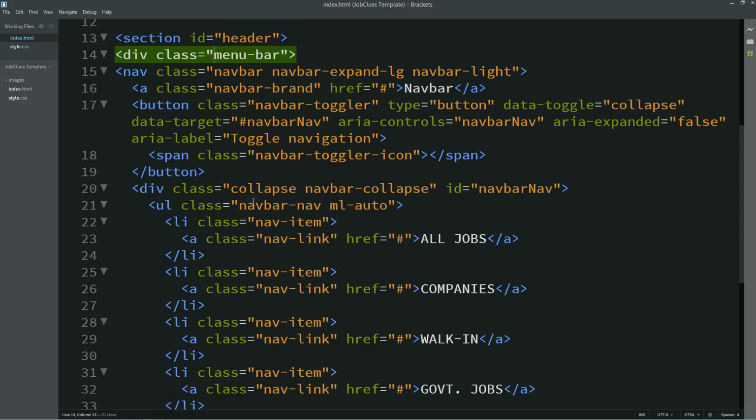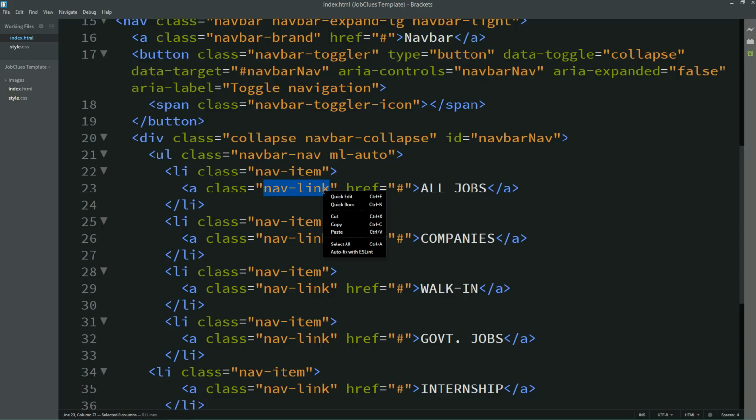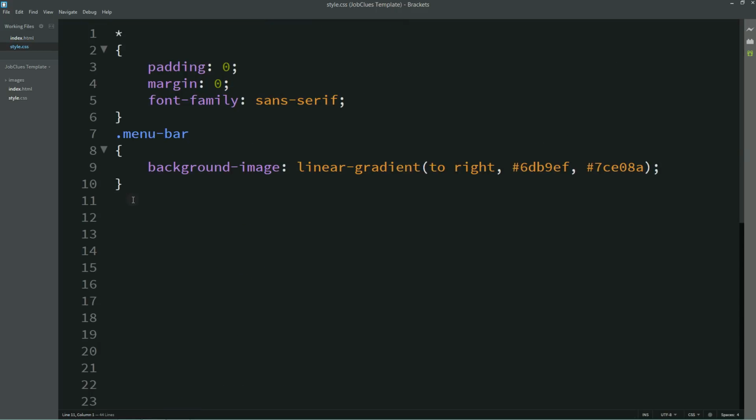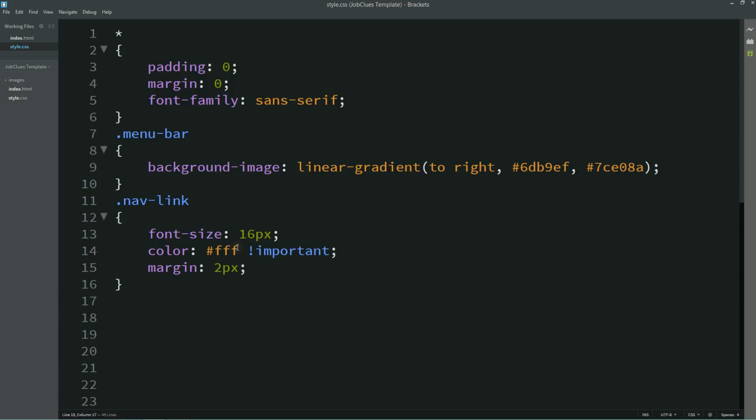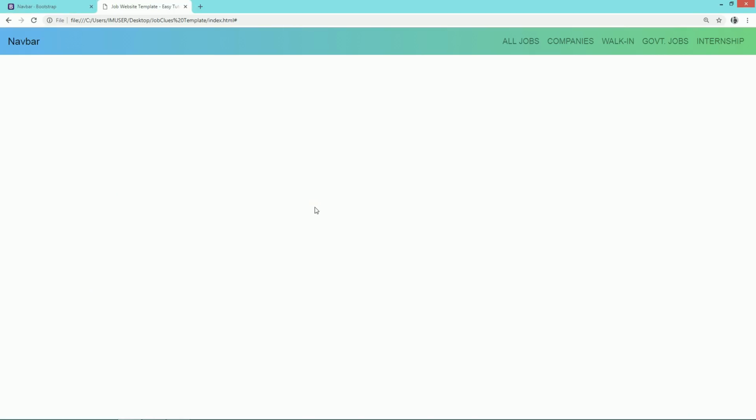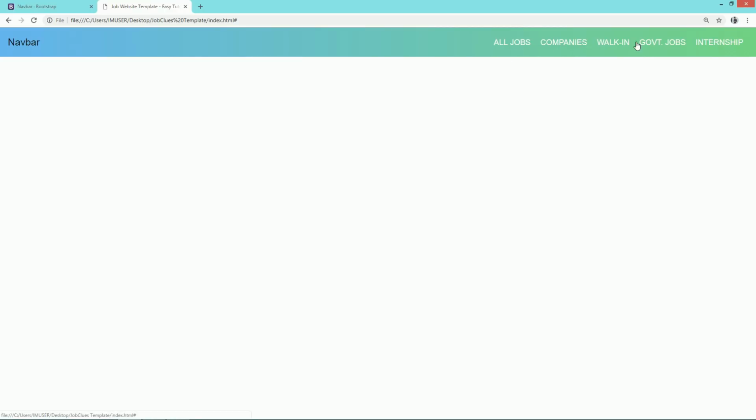Now we will copy this class name navlink and come to the CSS file. For this navlink we will write font size 16 pixel and color white. Let's write important here and margin 2 pixel. After refreshing this website, you can see this white color menu here.